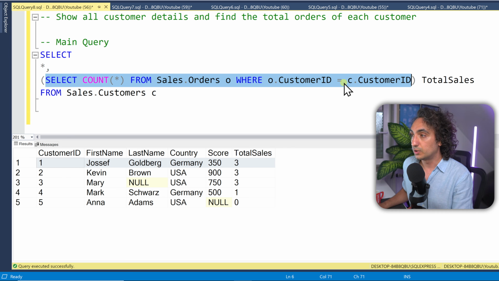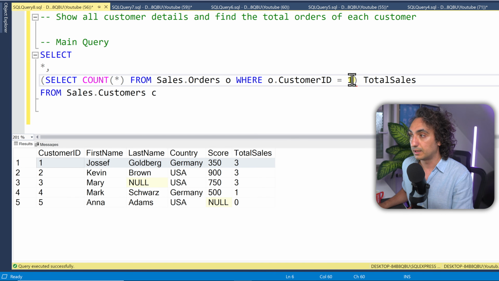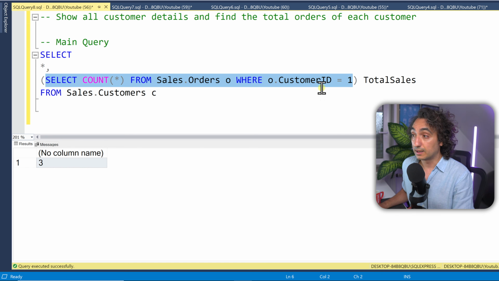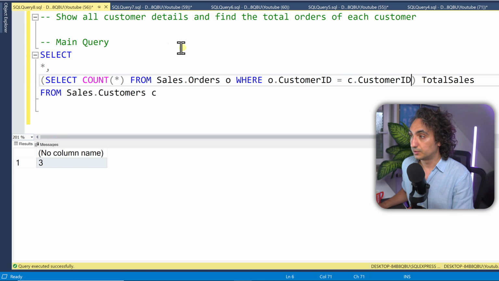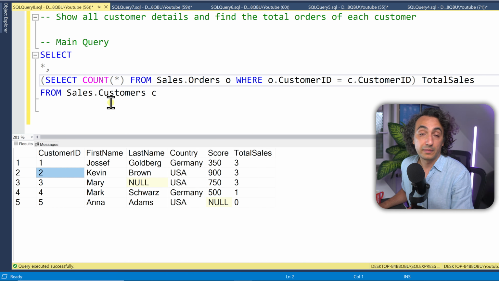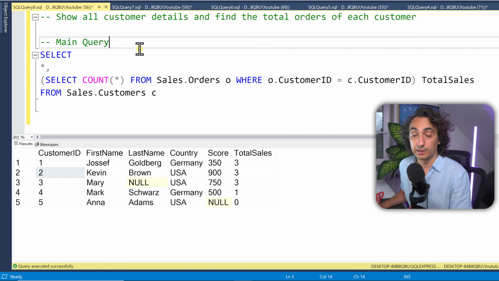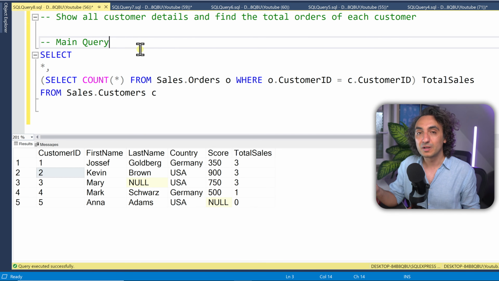So let me just show you what this means. If I remove this from here and just put the number 1 and execute this, you will see customer ID 1 has 3 orders. Let's put it back and execute. The same thing is going to happen for each customer. For each row, this subquery is going to be executed, and it can be filtered with the customer ID that comes from the main query. So this is another way to solve this task using correlated subqueries.